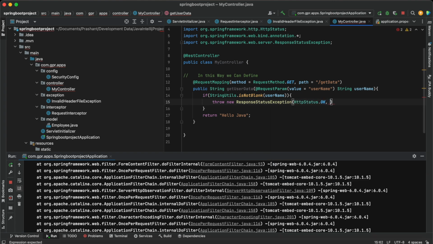I have used HttpStatus as OK, not 401 or 201, because I do not want to break my UI page. I just want to provide a valid error message or exception message and not break my UI. Okay, so that's why I have used HttpStatus.OK and not any other status. I'm going to provide a message here: invalid null user has been provided.